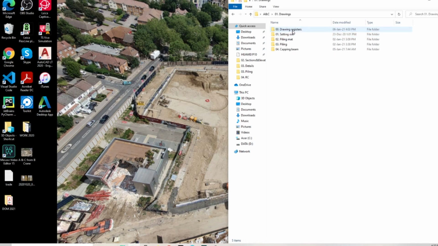In the drawings, I opened capping beam, as we're going to be doing capping beam, and later I'm going to open a new folder. But I also opened a drawing register folder where I'm going to be keeping drawing registers. We want to make sure we know all the drawings created by the designer. And obviously, we're using the drawing platform, but we want to make sure that we got all information.